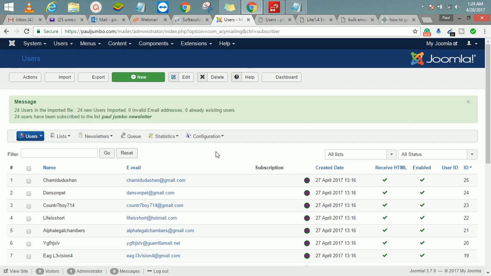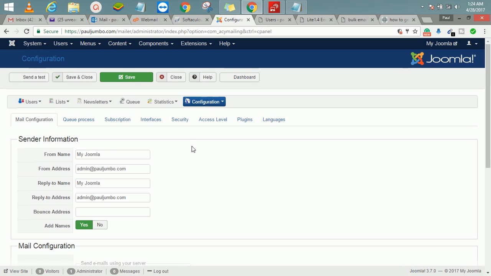Okay, so the last thing I'll do is I'll now configure the sending. Okay, so this is where you put your emails, your reply to email. So I can click here now and type Paul Jumbo newsletter. Okay, so I can say Paul Jumbo blog. Okay, that's what it will show.